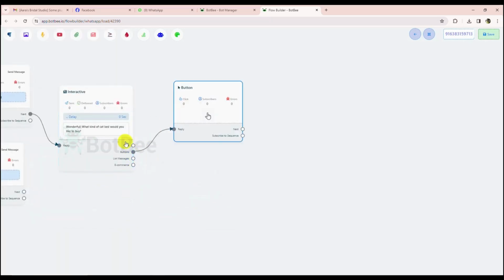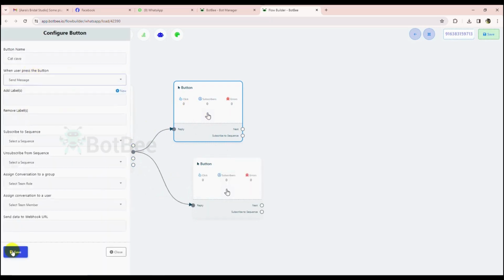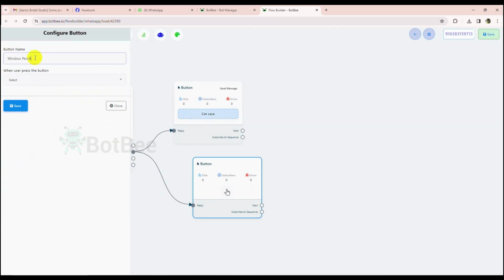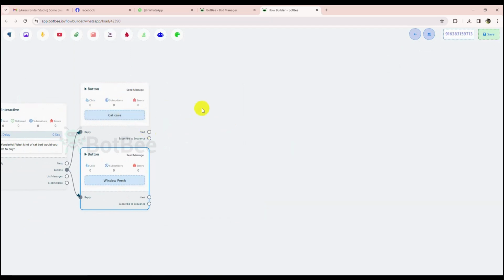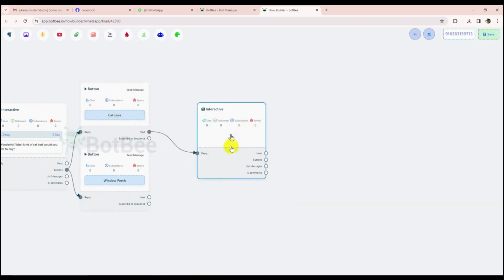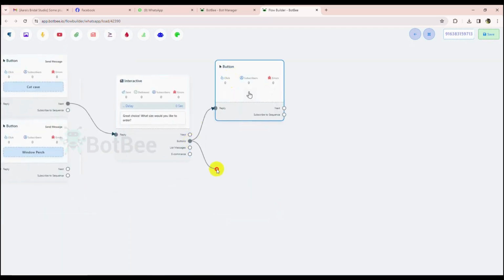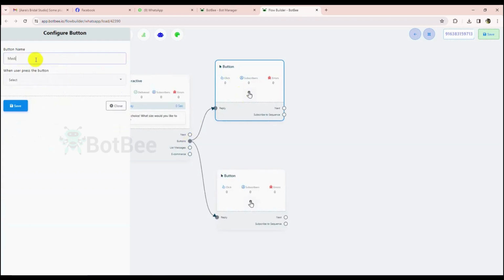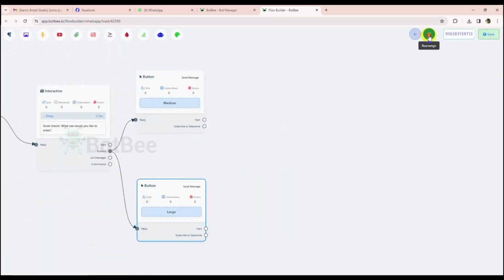I'll again provide 2 buttons. I'll give 2 options, Cat Cake and Window Purge. Organize it. I'll handle the Cat Cake button. Again, interactive. I'll write, "Great choice. What size would you like to order?" I'll again provide 2 options. I'll write Medium and Large. I'll give 2 options. Organize it.